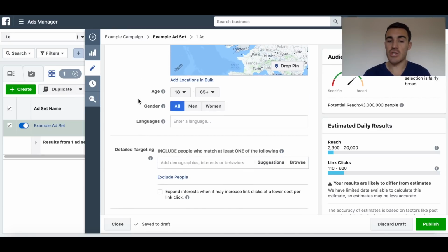Age and gender information. So hopefully you know a little bit about your target market. Try and be quite specific here, particularly if you're advertising on a nationwide basis because you can have a large audience. So if most of your customers are women aged 35 to 55, go ahead and start with that audience.